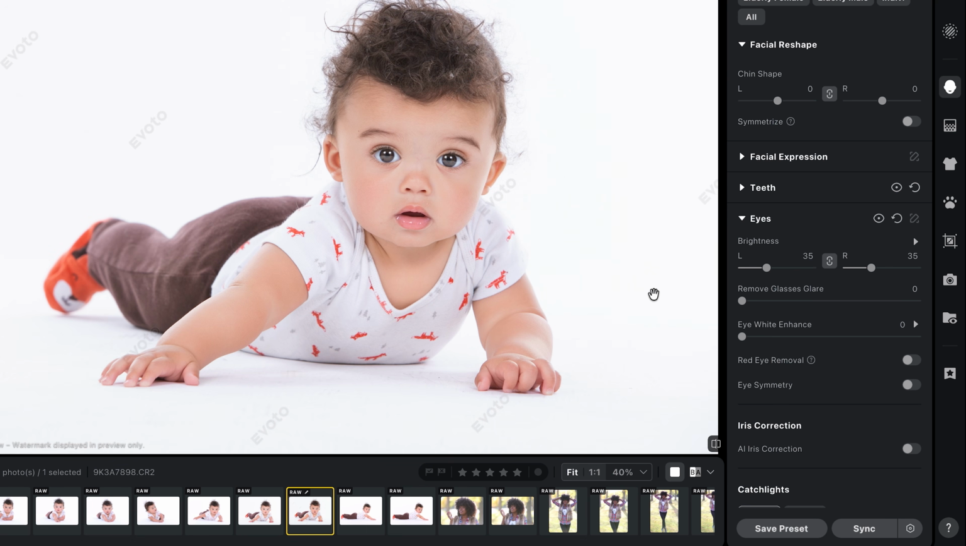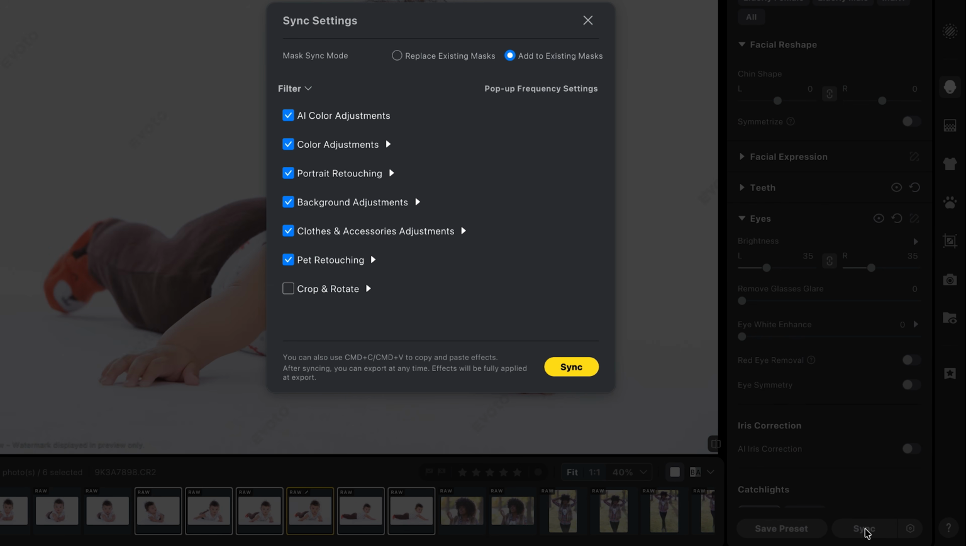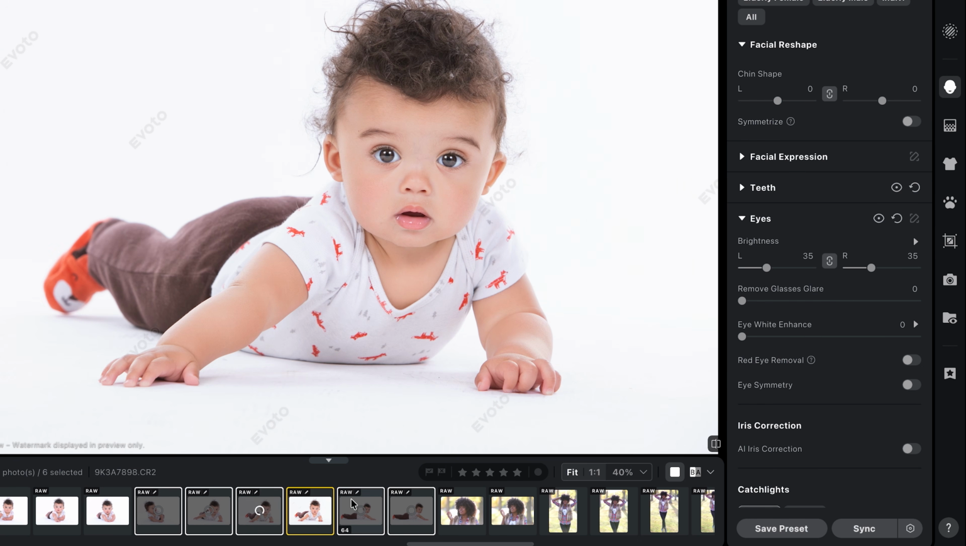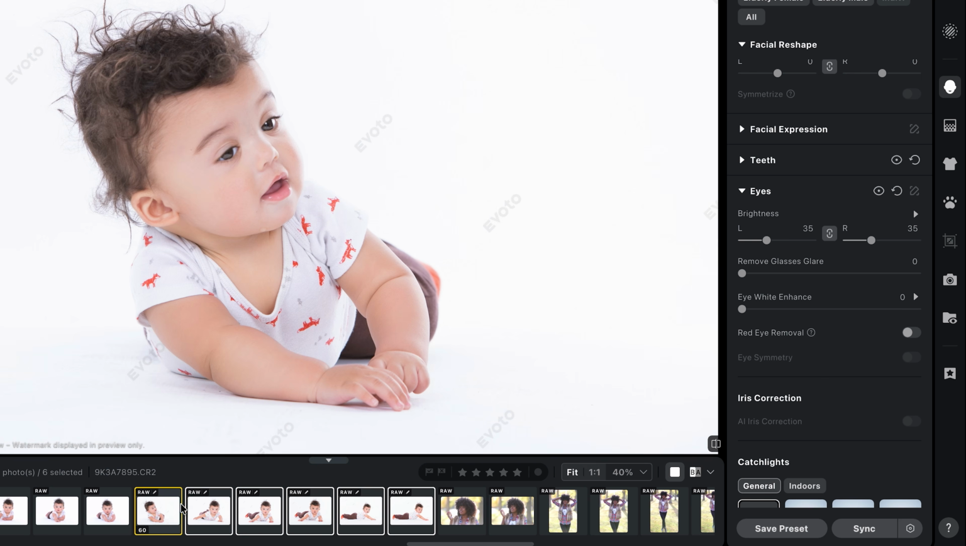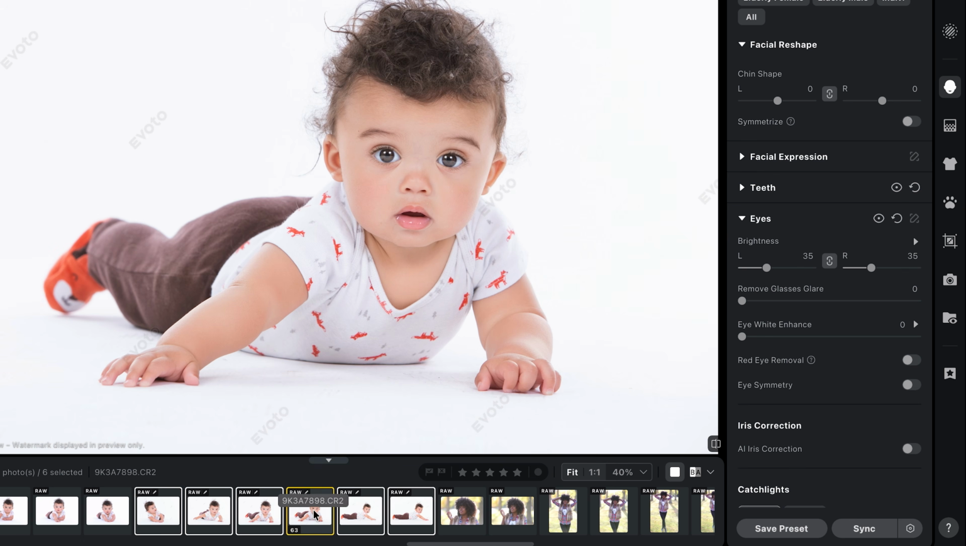What I can also do is sync these changes to the other photos. Let's just select other photos from this set and hit sync. It will pull out sync settings where once again you can apply all filters or only some of them to the rest of the photos. Let's keep them all and go for it. You can see as it is applying the changes to other photos in real time. It's a very fast process to get all the work done.